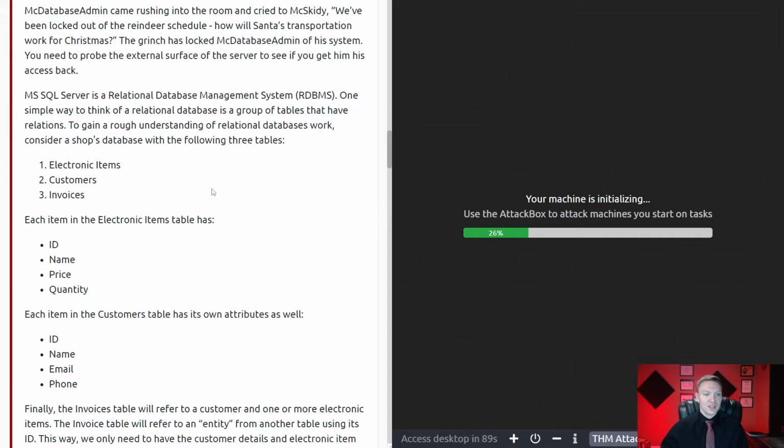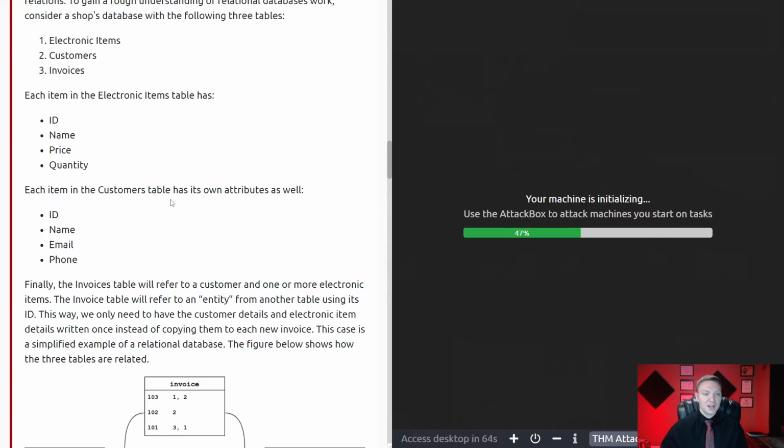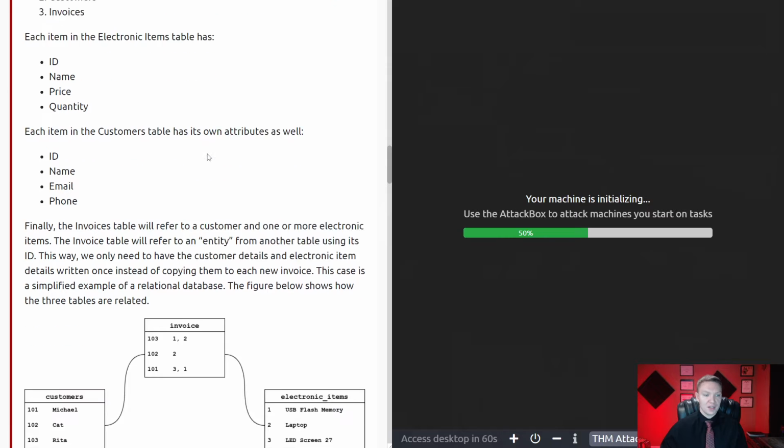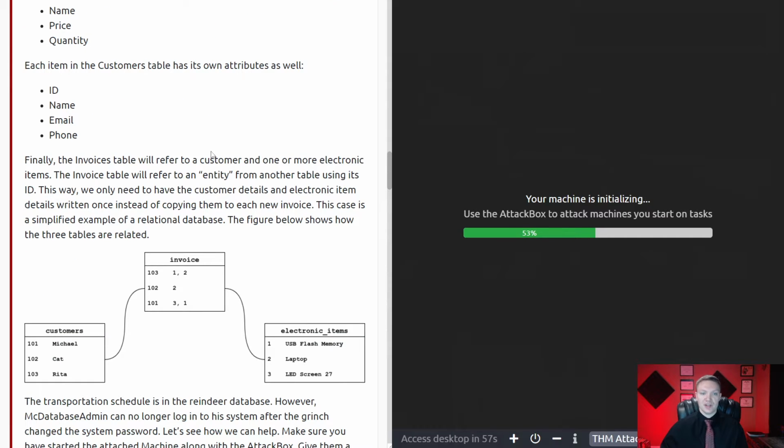MS SQL Server is a relational database management system, RDBMS. One simple way to think of a relational database is a group of tables that have relations. To gain a rough understanding of how relational databases work, consider a shop's database with the following three tables: electronic items, customers, invoices. Each item in the electronic items table has ID, name, price, quantity. Each item in the customers table has its own attributes as well: ID, name, email, phone.